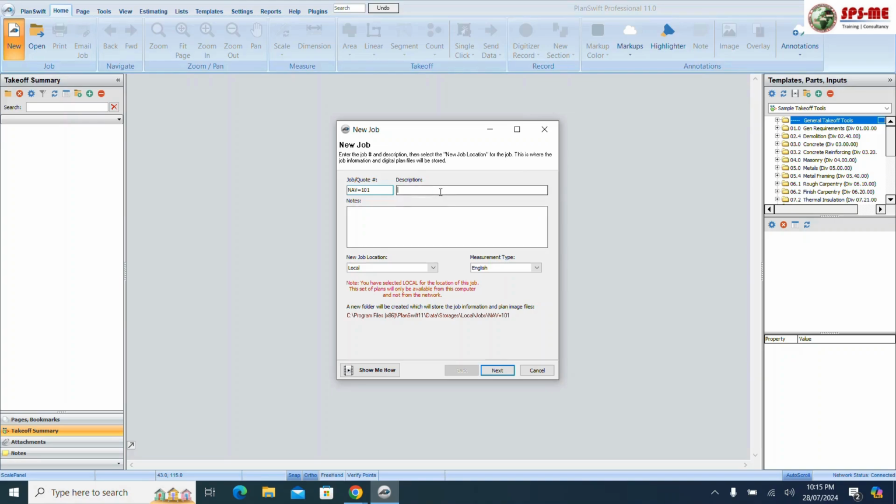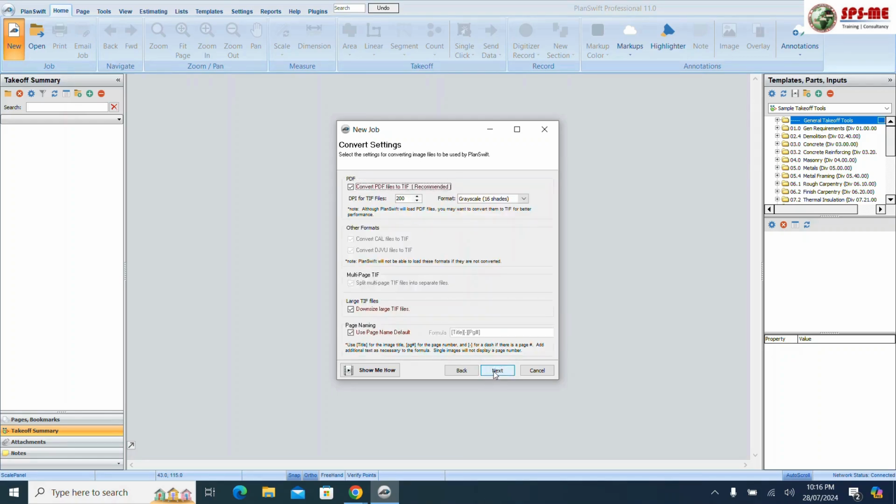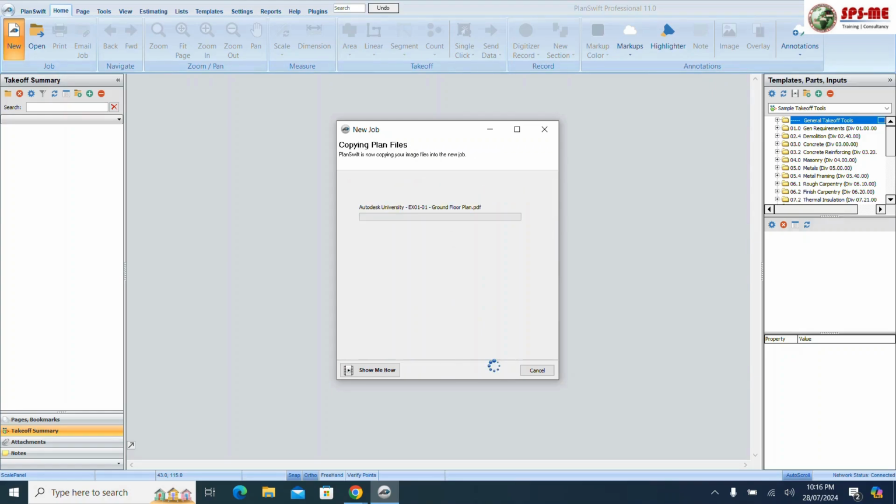101. Because I cancelled that one. Class file, local, and select your metric. Then you click next. Basically it is taking over here. It is asking us to select any of this one. Anyway, I'll just simply select this ground floor. Okay, I select this one, ground floor plan. Next, I'll change this one into 300 dpi. Next, and click finish.